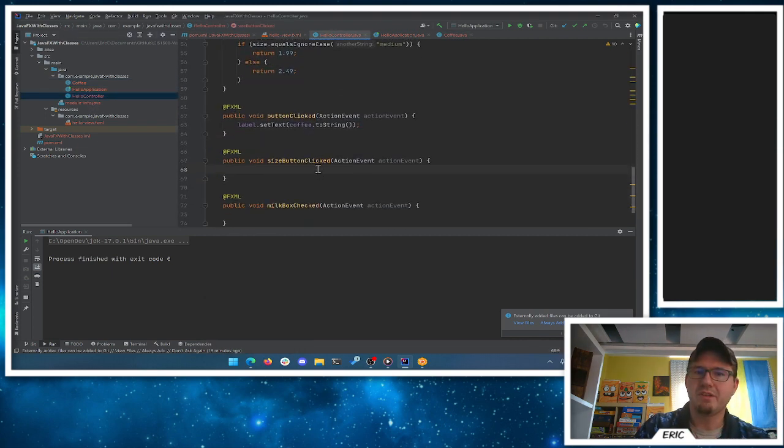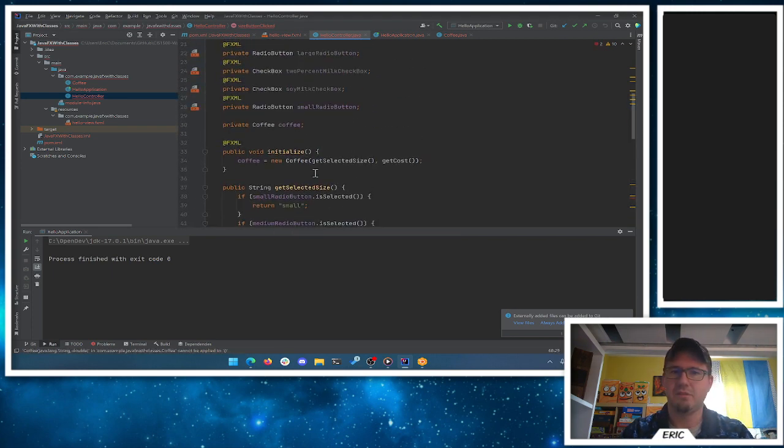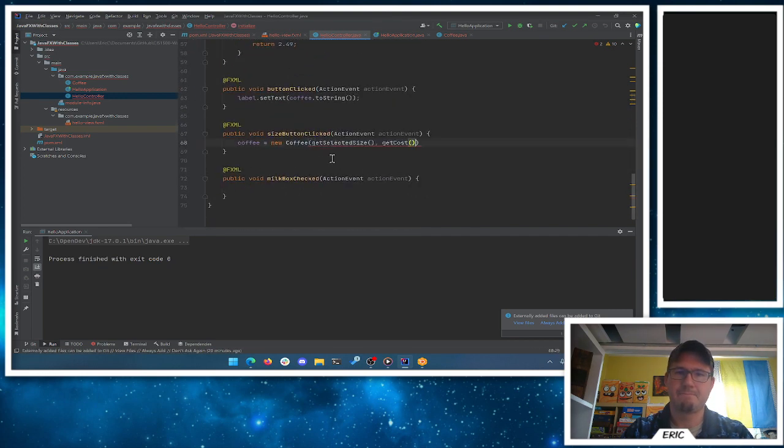So what we want to do then, we'll come back here to our controller. So when I pick a different size, I'm going to say coffee equals a new coffee, given this size selected and the cost. So we'll pick a new coffee here. So we should now, when we click the size button, be able to figure out what size coffee we're getting. Now we haven't figured out the milk or anything yet. Let's see if this one runs for us here.